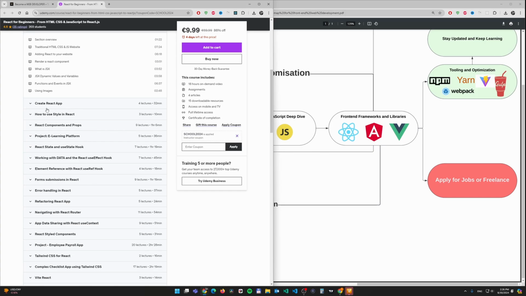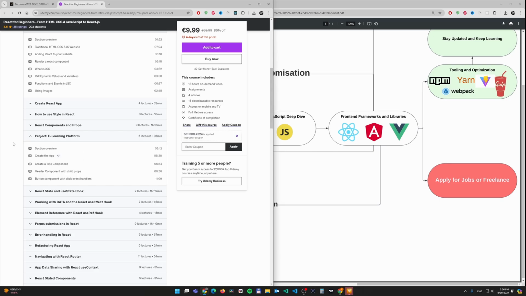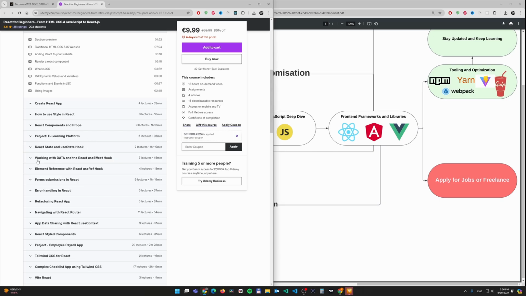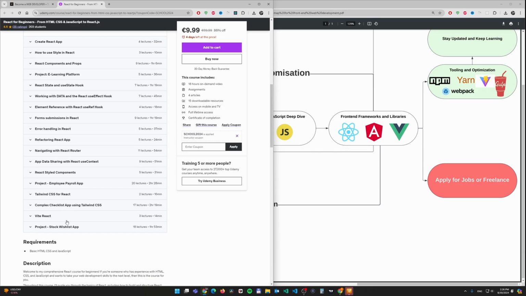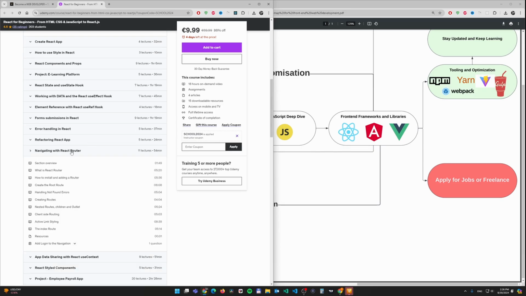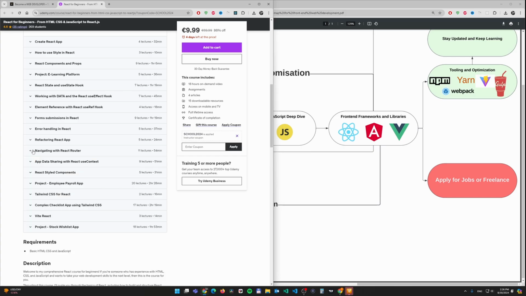As you can see, Create React app. This is where everything starts. How to style in React. Going to learn about components and props. We're going to do a little project here, e-learning, learn about states and hooks, working with data in React, element reference, form handling, error handling, refactoring, navigation. You're also going to learn about the router, a really big chapter here, app data, and of course we're going to have a couple of projects, and then also use Tailwind CSS within React. So this is where you're going to encounter Tailwind CSS for the very first time.